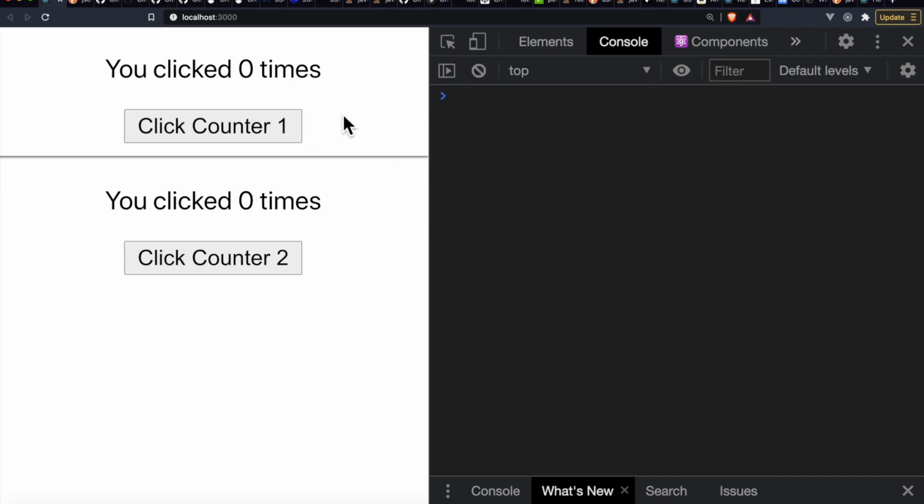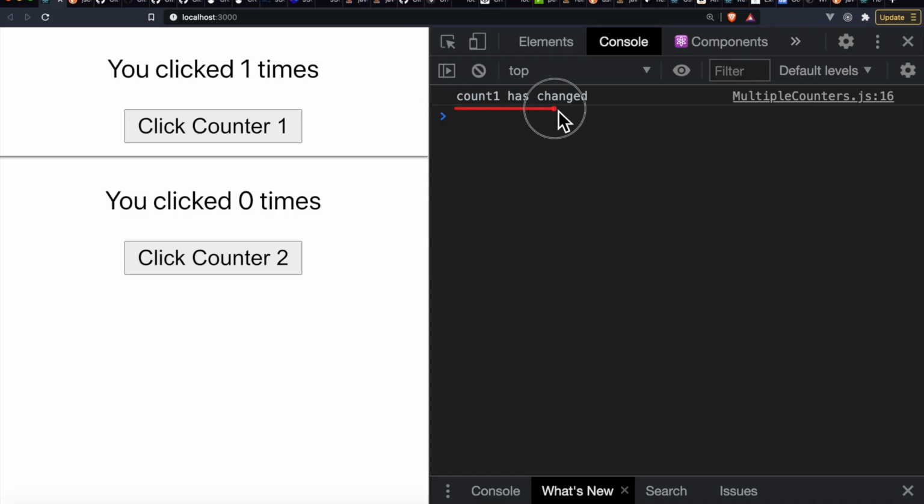Now let us click on these buttons, click counter 1 and click counter 2, and see what gets logged to the console. I'm going to click on click counter 1 now, and you can see that "count1 has changed" got logged to the console, because the value of count1 has changed from 0 to 1. Let me click on click counter 1 again, and you can see that the value has changed from 1 to 2, which means that this message got logged again. I'm going to click again, and the value has changed from 2 to 3, and this message got logged again.